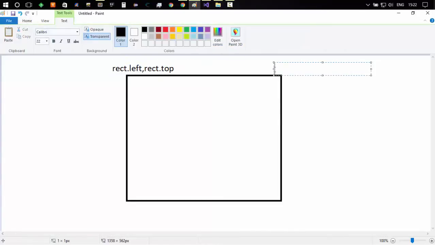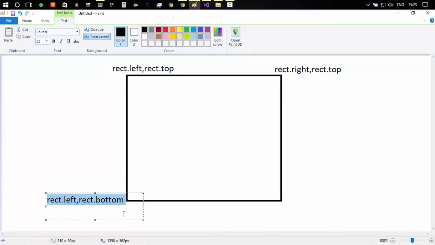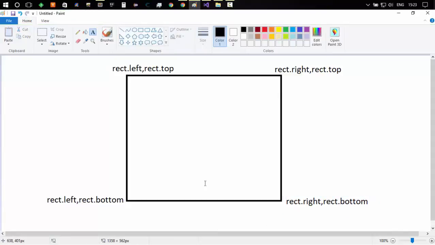And what will this point be? This will be rectangle.right, and in the y it is the rectangle top. And what will this point be? I'll just move it a bit to the side so that you can see. This will be the rectangle.left, and then this will be the rectangle bottom. I hope you understood this. And then what will this point be? This point will be rectangle.right, and then rectangle.bottom. So these are the coordinates of our rectangle.